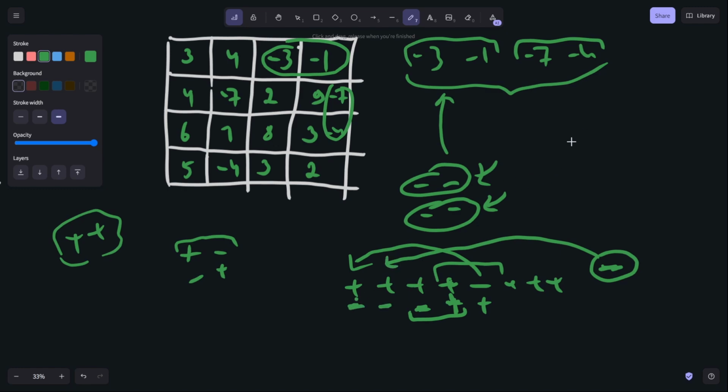Basically, we can group the negative values in one place. If we have 4 negative values, we can group them in one place at least. So it does not really matter if we put them in one place. We just want 2 of them in pairs. It doesn't really matter where they appear in the matrix. 2 of them might be here, 2 of them might be here.